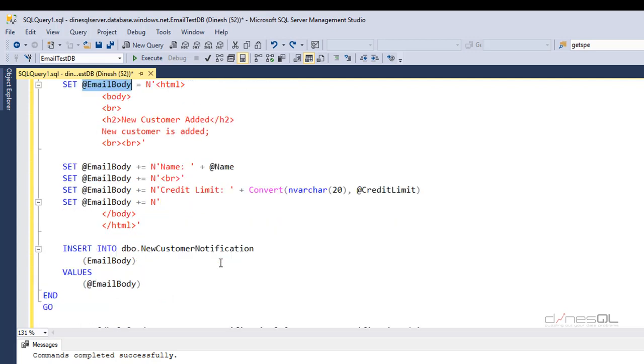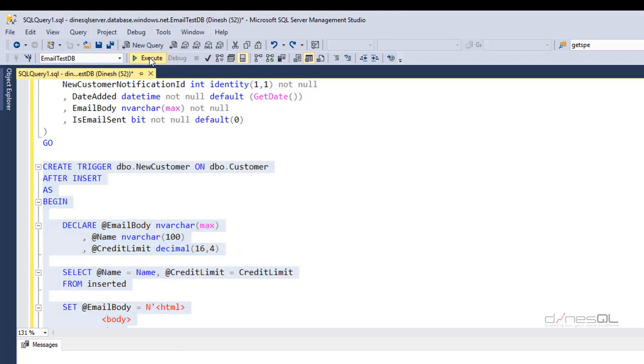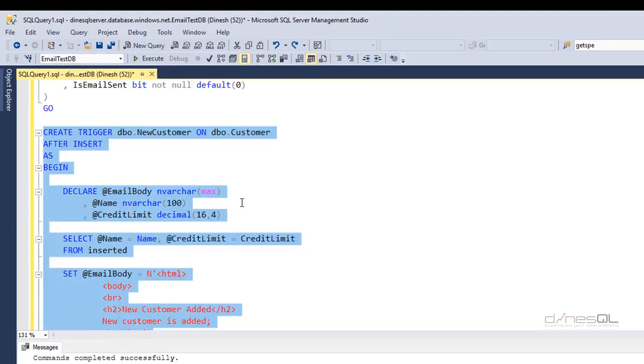Once everything is ready, we can insert the record into the new customer notification table. All I have to do is insert the value for email body, because we don't need to insert the ID since it is an identity column, and we don't need date added because we have set the default value. For is email sent, again we have set the default value as false. So let me execute, or let me add the trigger. Done. The trigger is added to the customer table.